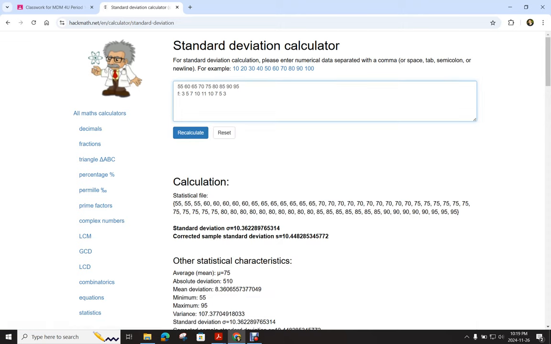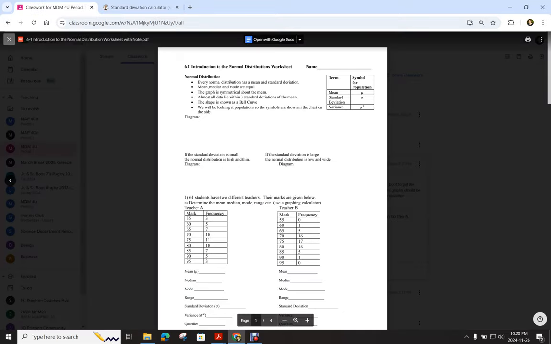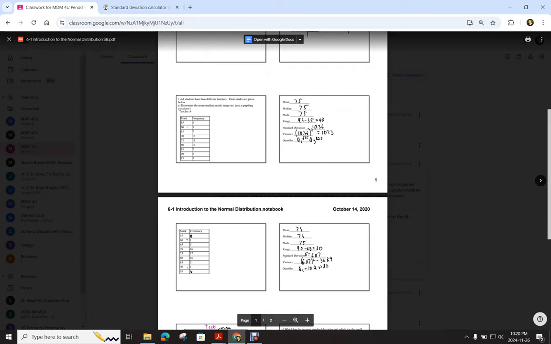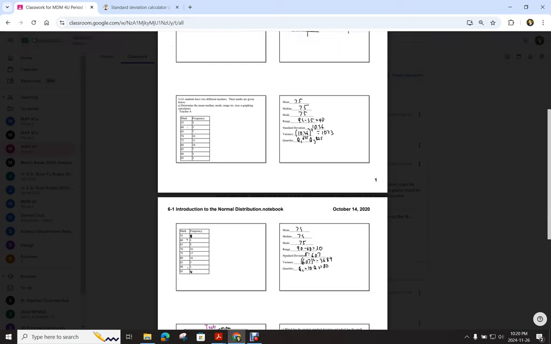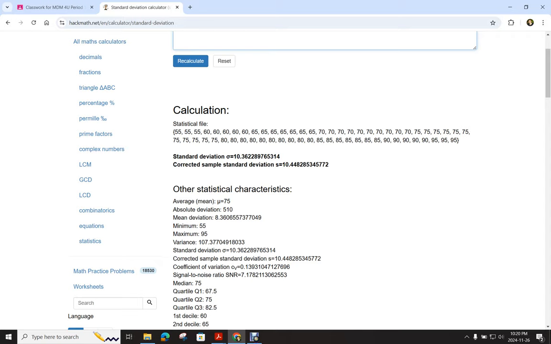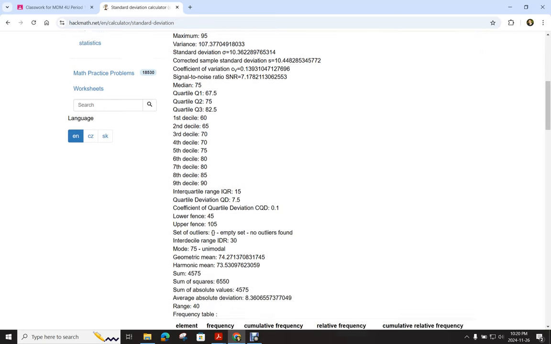Then we calculate, and it shows our mean. We write the mean in the correct place. I've done it in the other one, so I'll show you. We write our mean here on the sheet, and then we write our median and mode: 75, 75, and the range is 95 minus 55. You can get our standard deviation over here: 10.36. Our variance is 107.3, we're having 107.4. You've got your three quartiles here, which you can write in, and I'm sure you have your range down here.